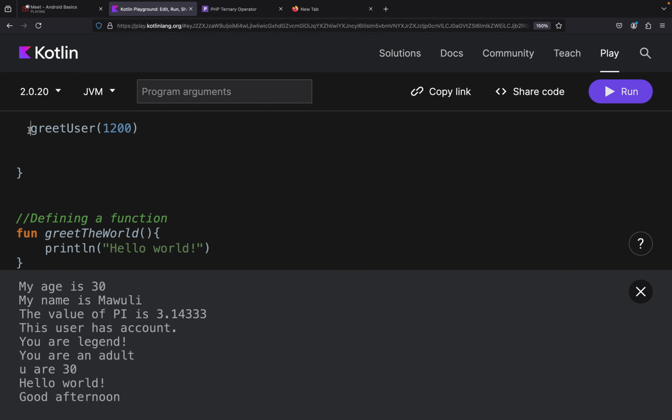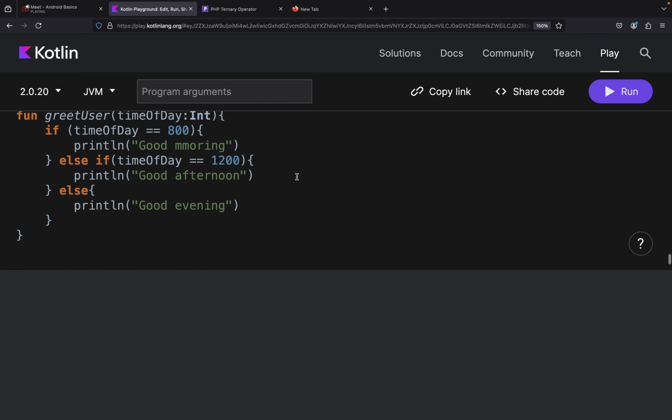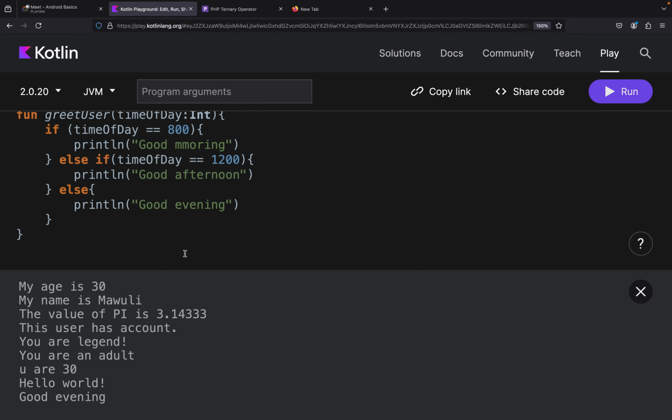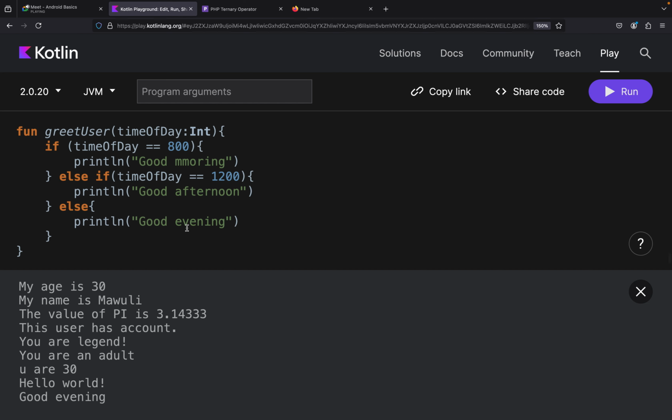So let me comment this, and then pass in a different value which doesn't exist. I'm passing in 1, and let's see. Okay, so it's printing good evening. So this is what's happening. This over here checks for exact, make sure it is exact. Here too, it checks for exact, but this one is else, and else means anything else will be given to this part to execute or print.